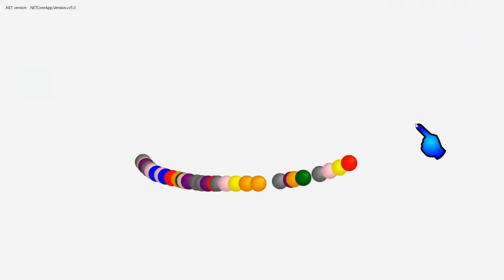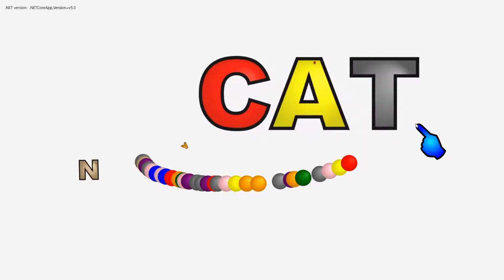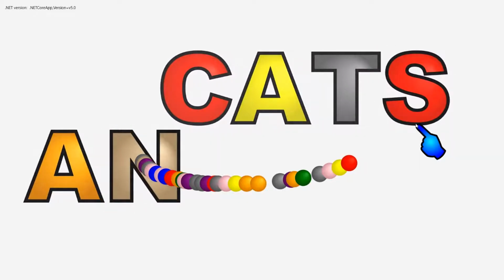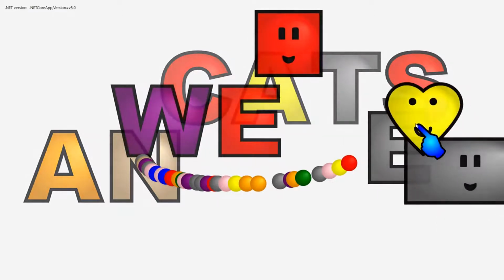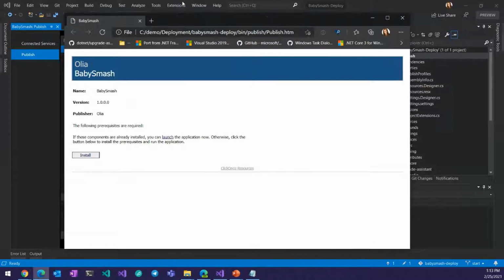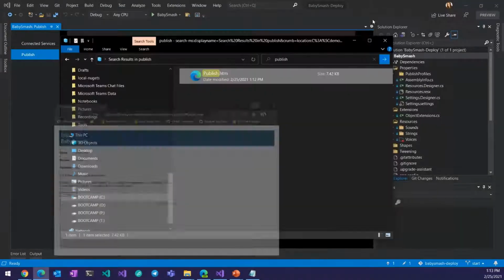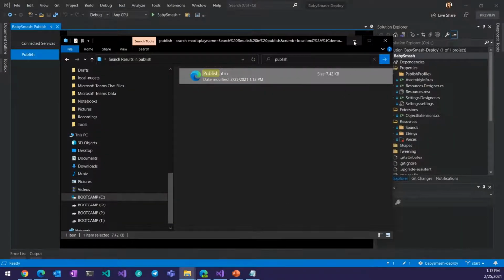And actually, cat and red square, yellow heart. Perfect. All right, so let's test the self-contained feature.